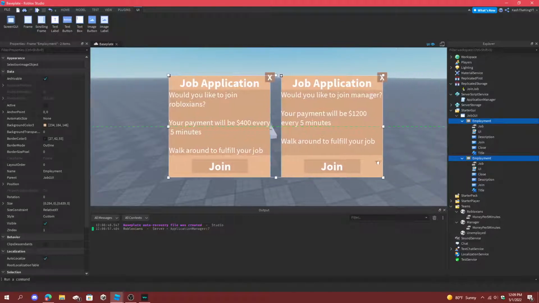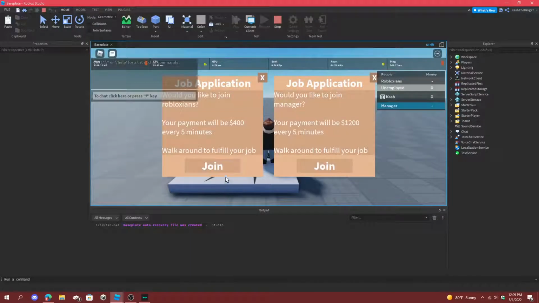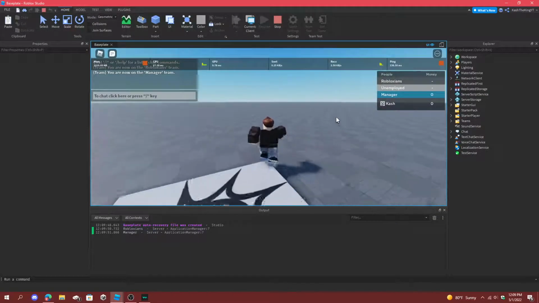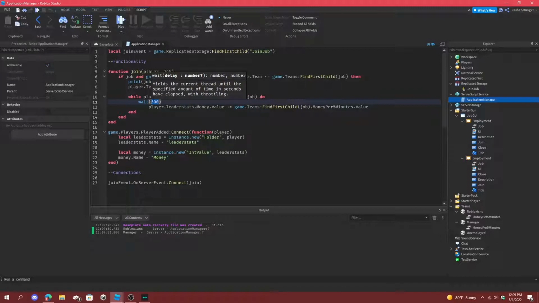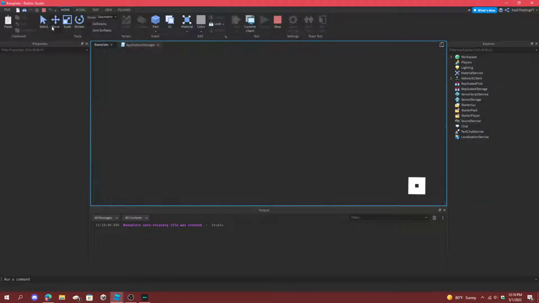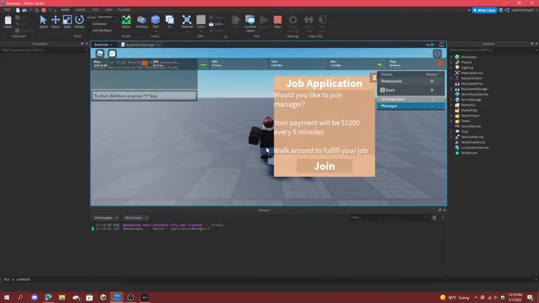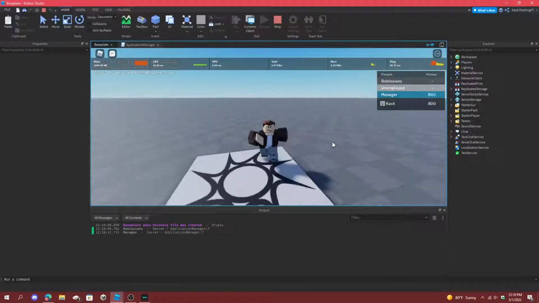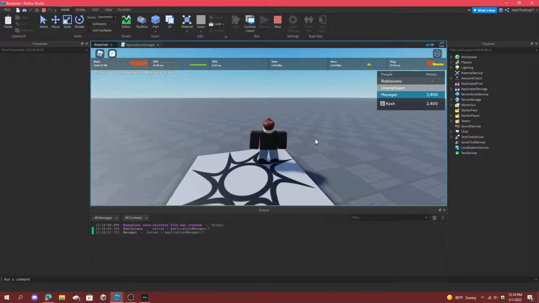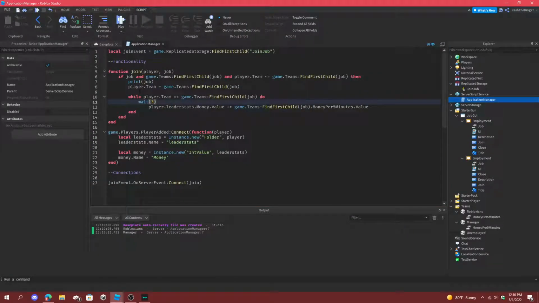There we go. Boom, that one works, and that one works. And we both get the same amount of money, or no we don't. And we can actually change these to like 3 seconds instead. So now if we try this out, would you like to join Robloxian? Sure. So then we wait 3 seconds. 1, 2, 3. Boom, got $400. Then join this one. 1,200, 2,400. And we're making a lot of money. So I'm just going to put this at 300 seconds.